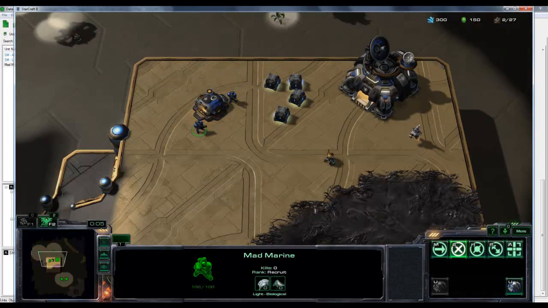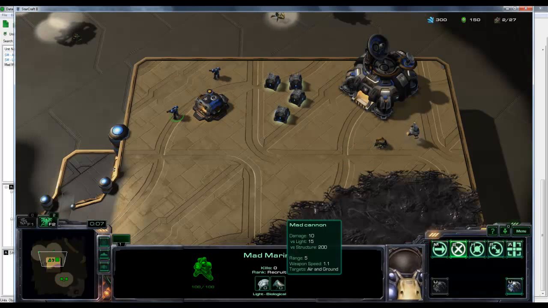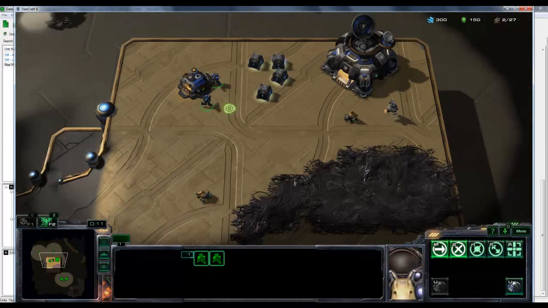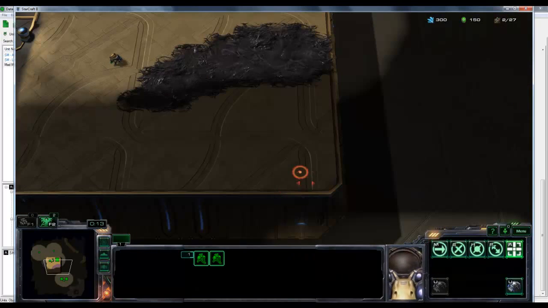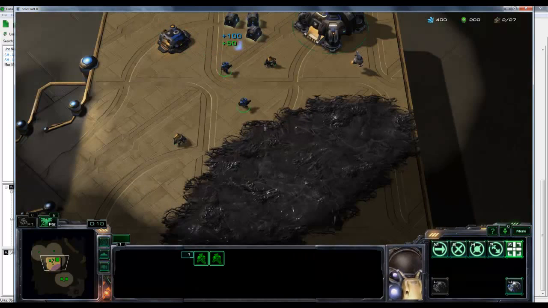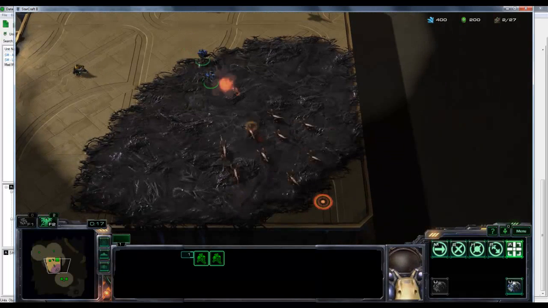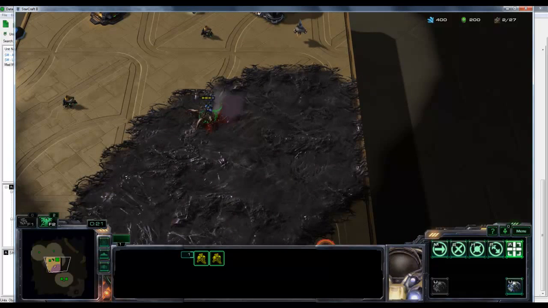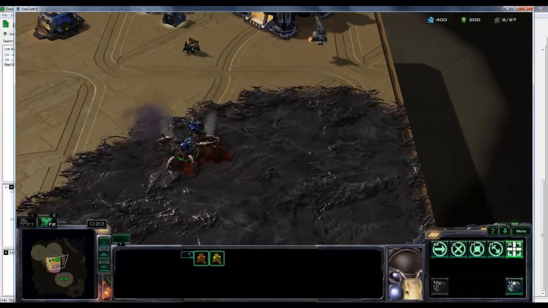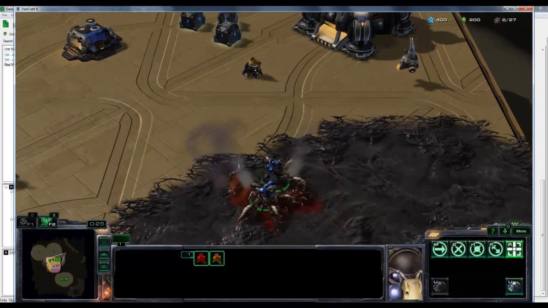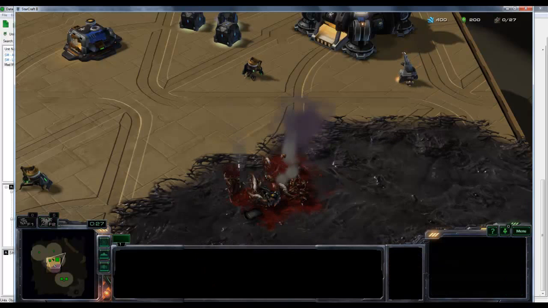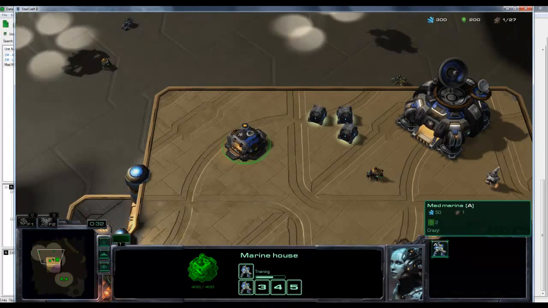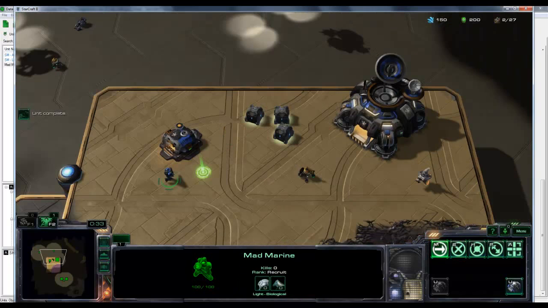But here we go. Two Mad Marines with the Mad Cannon: 200 damage versus structures, 15 versus light, 10 damage generally, range 5, weapon speed 1.1. So these two should decimate the Zerglings over here. Let's do it. Unlucky. We should see, as you can see, awesome explosions from the planetary effect. And then we've got the, you can't really see it too well, but they actually got killed. Let's train some more in the marine house.